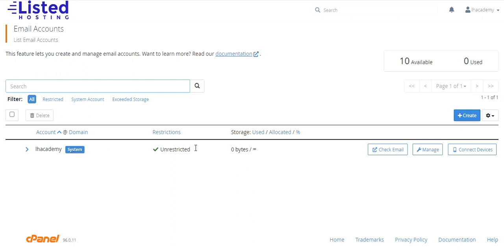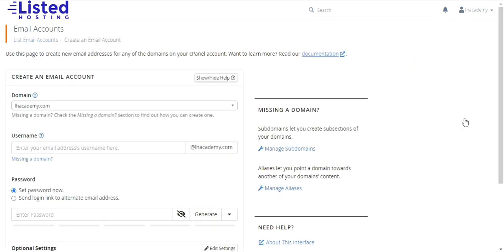So why do we have this here? This is a default system creation, so it has nothing to do with the 10 allotted to this account in the first place. So for you to create, you click on create here.